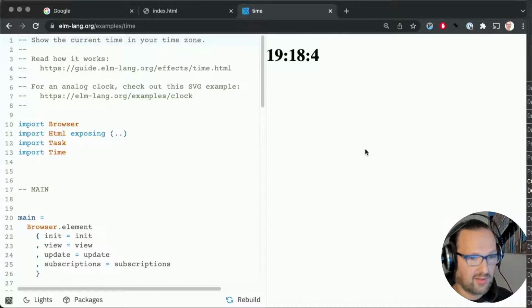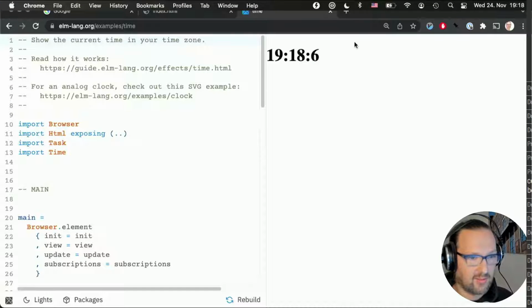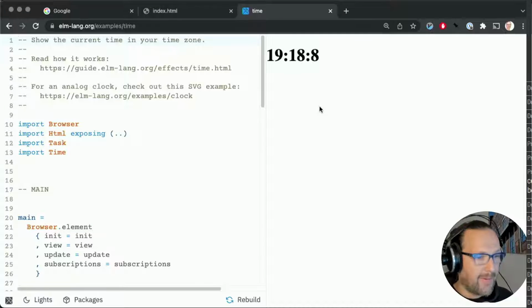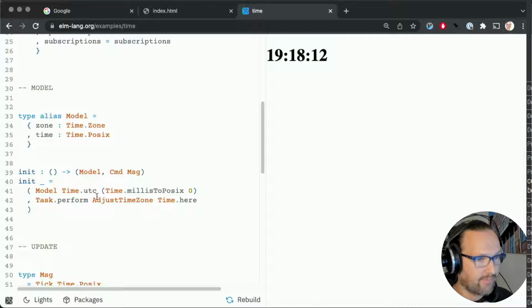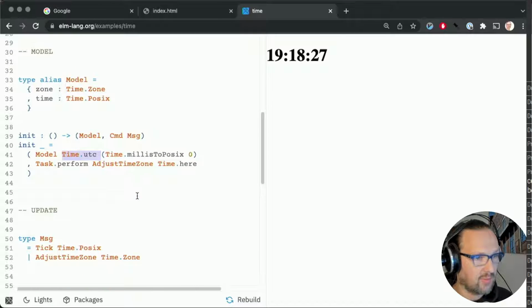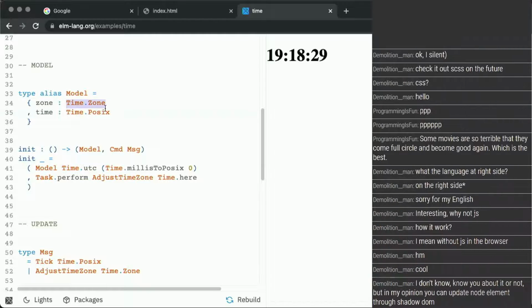Okay, this shows, I guess, the current time, so that's not too bad. Time millis to Posix, that's the current time to something, time UTC. What's our model? It has a time zone and a Posix.